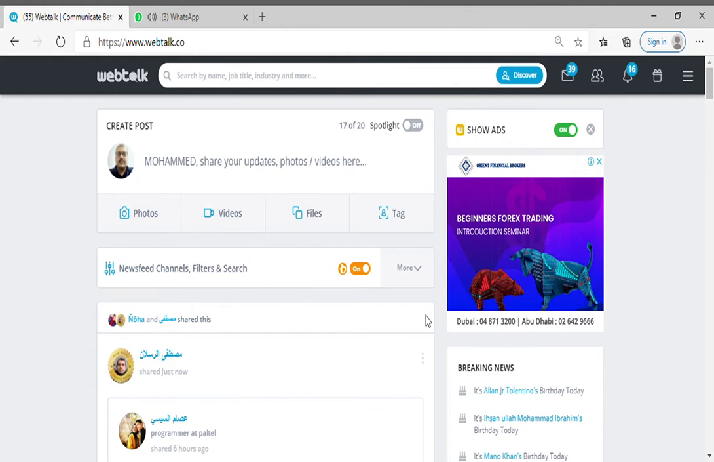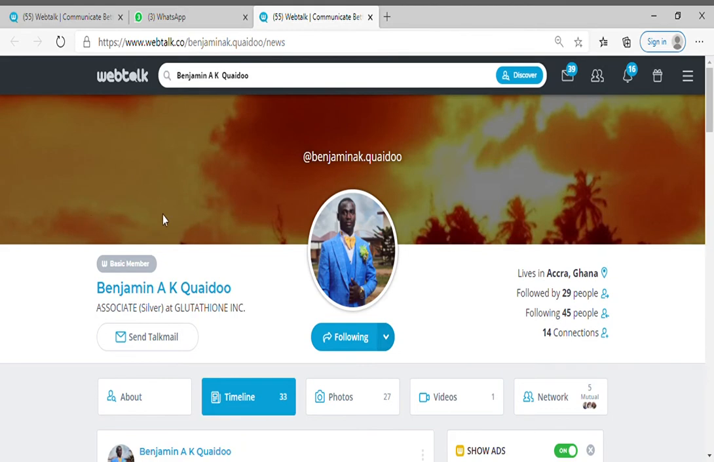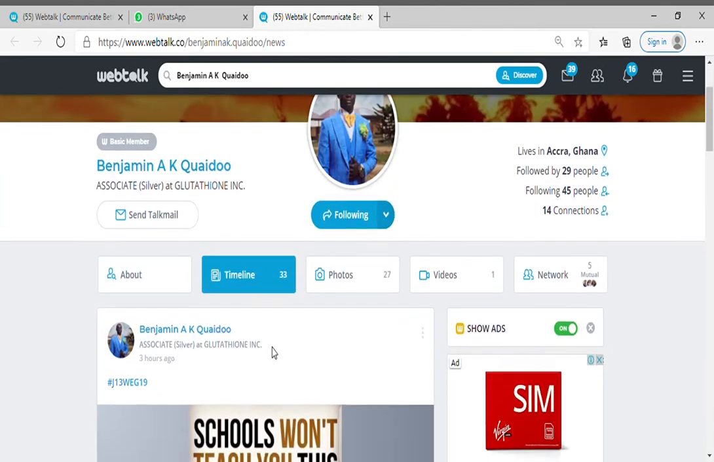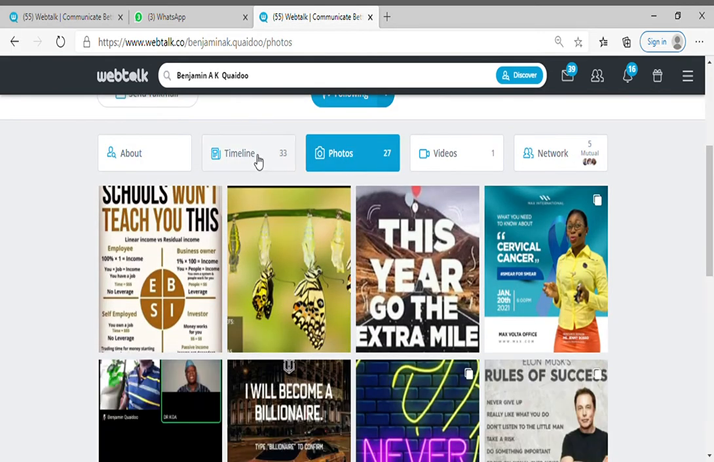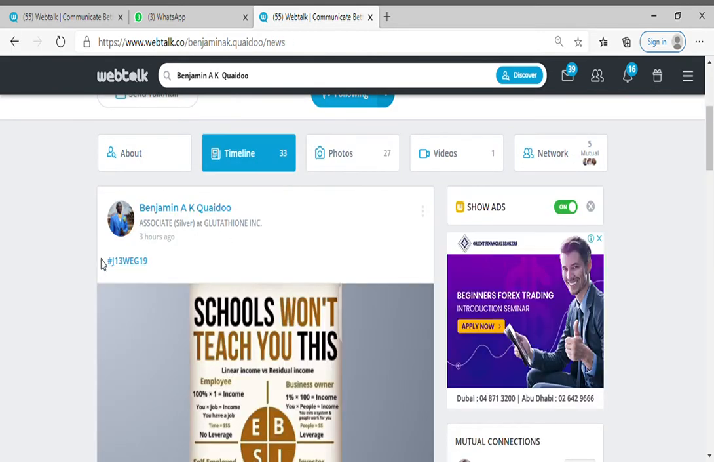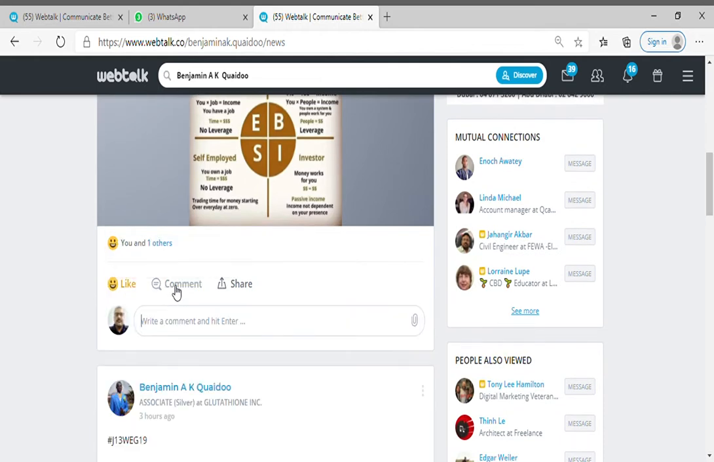So I will click on my friend Benjamin's profile here, and this opens on a new page. This is open directly in his timeline, so you can just go to photos, come back to timeline, and then confirm the tag is for the day and is from the same group. You can just click on like. If you like, you can just add some comments to the post.